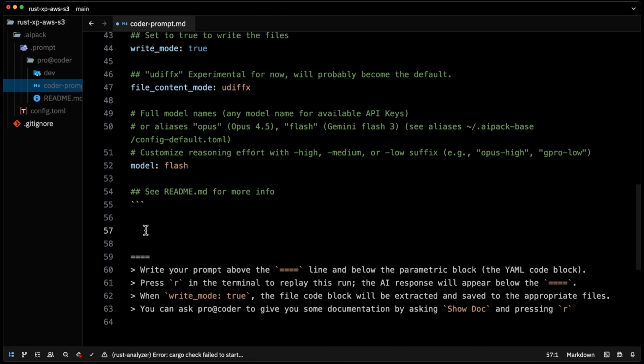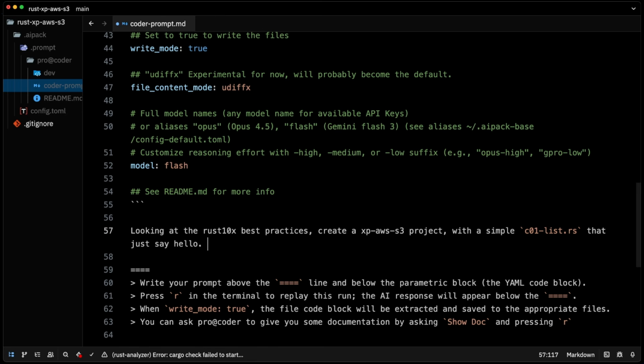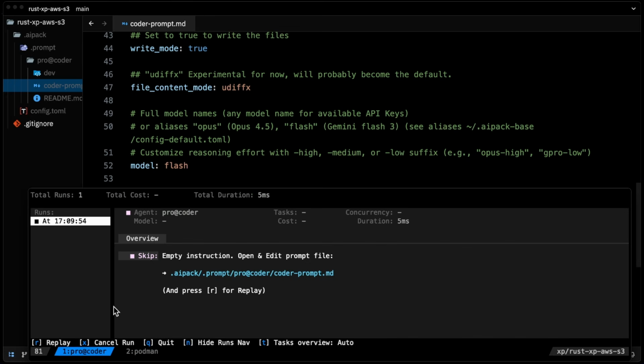So once I'm here, I'm going to say, looking at the Rust 10x practices, create XP AWS S3 projects with a simple C01 list.rs that just says hello. And so now this is usually what I do. Even at the beginning, I don't ask it to do too much. And then I come here and I press R or I click here.